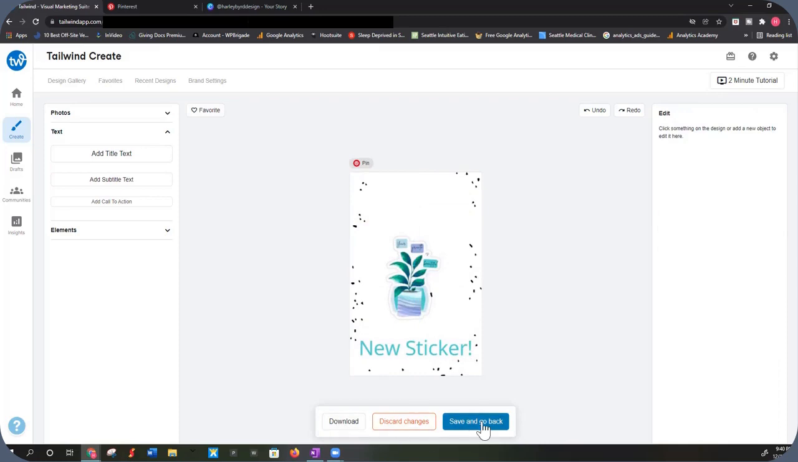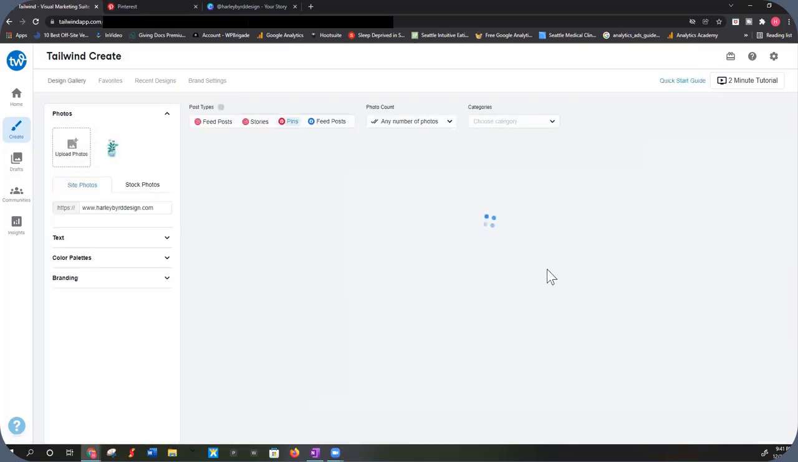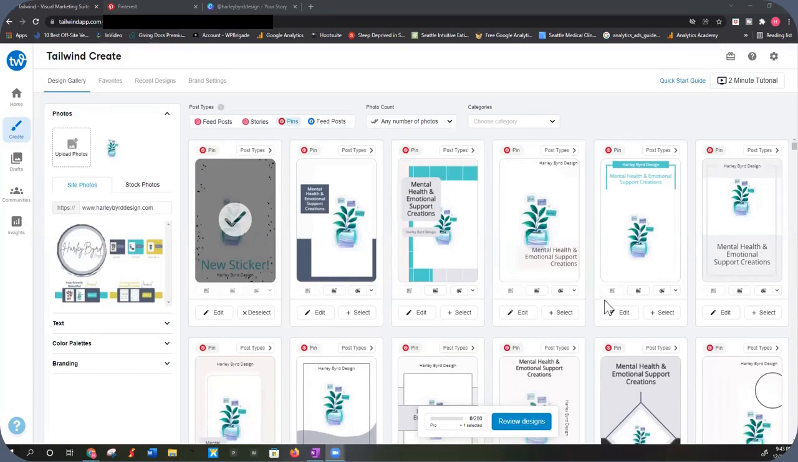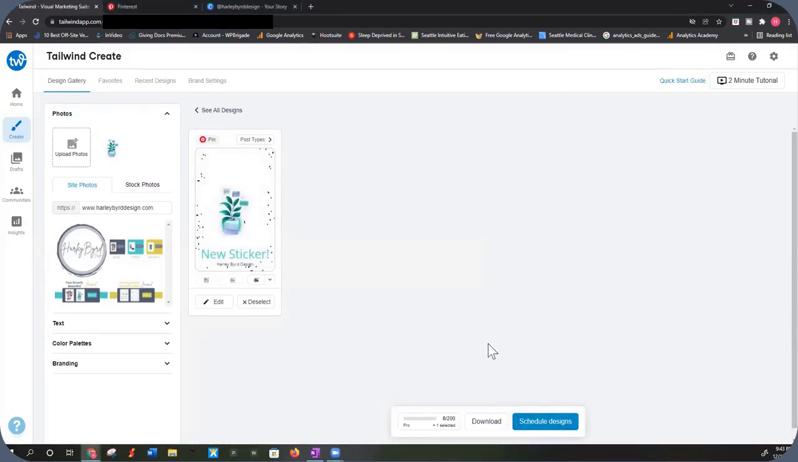So we're just going to say this is good to go, even though, of course, there'd be more to do. I'm going to hit save and go back. And then I'm going to select review designs down here. It's going to show me all the designs that I created for the day. I've just got one right here for us to be able to walk through it.